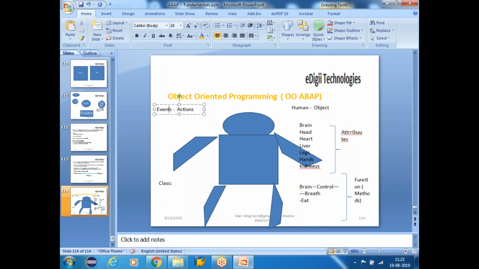The human actions we call events. In total, this body is a skeleton, and the class is a name, a skeleton in object orientation, and it contains all the attributes, methods, and events, guys. And if the human body wants to run, we need to instantiate this class. So when you instantiate this class, your human body will run. That means your object will run, guys.